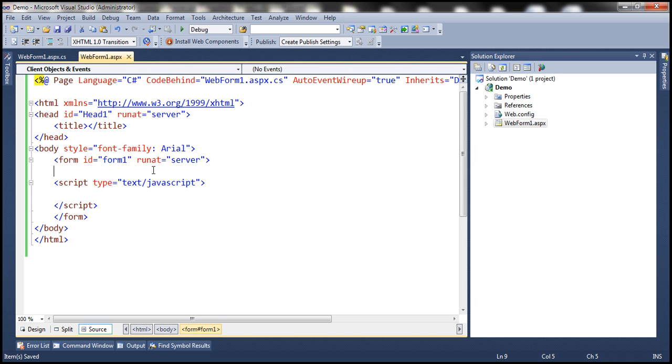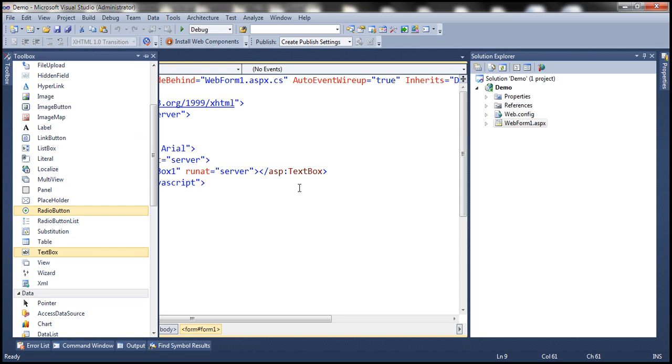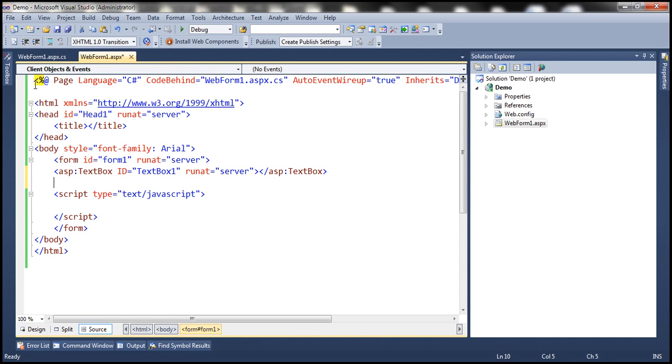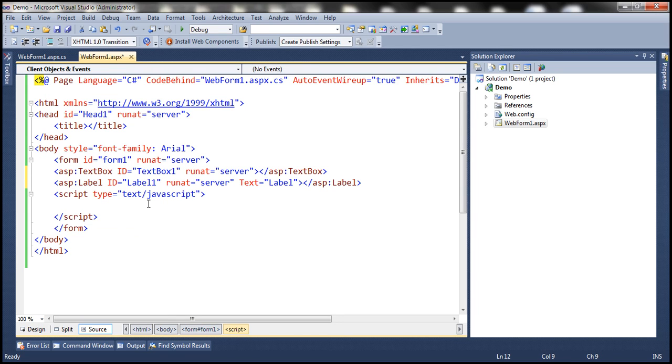Let's drag and drop a text box control onto this web form. And we also need a label control, so let's drag and drop that as well. And within this script section, let's write a JavaScript function. Let's name this checkPasswordStrength.